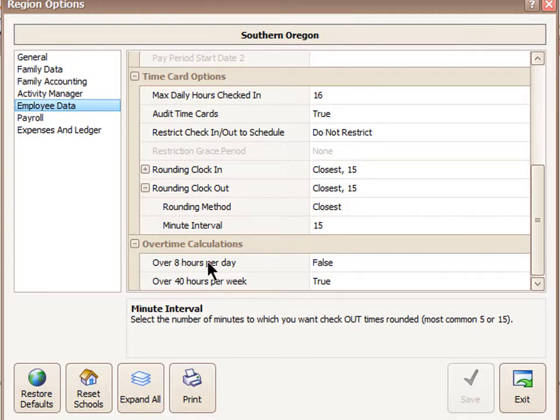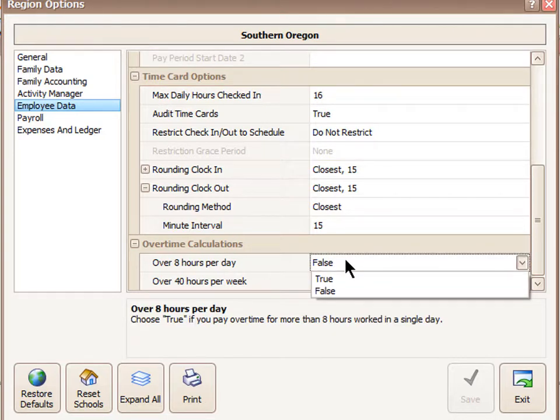Calculation for overtime. Most states are going to be 40 hours a week. I think everybody is. And some states, possibly 2 states, where this is currently true, where over 8 hours a day is calculated. That's all there is here for this portion of configuration.